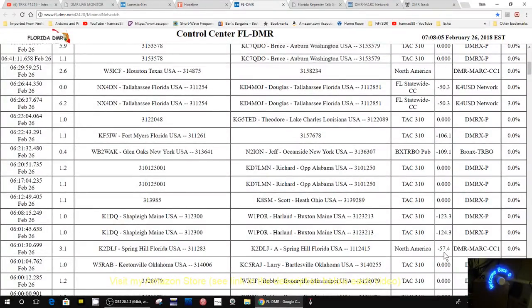So this website is useful if you have a radio and are having trouble connecting to a local repeater. You can see if you're getting in at all. You can see, well, there's Spring Hill, Florida. Okay, there's a repeater near me, but it's probably 40 miles away. So I definitely couldn't reach that one.